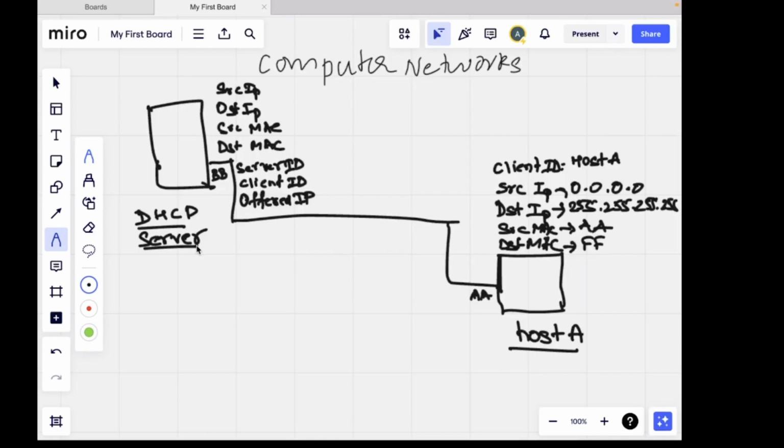So when the new device is connecting to the Wi-Fi router, the DHCP server, which is the router, will provide an IP address to the new host which was trying to connect, right? So think of it in that way. Okay, so what happens over here is we have host A. Host A has a source IP of 0.0.0.0 because it does not have an IP address yet. It has a destination IP of 255.255.255.255 because that is the broadcast address.